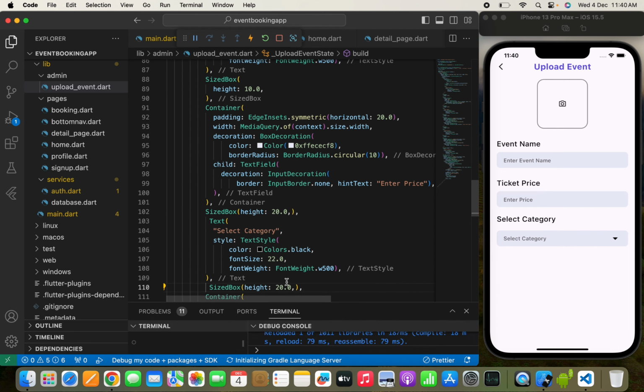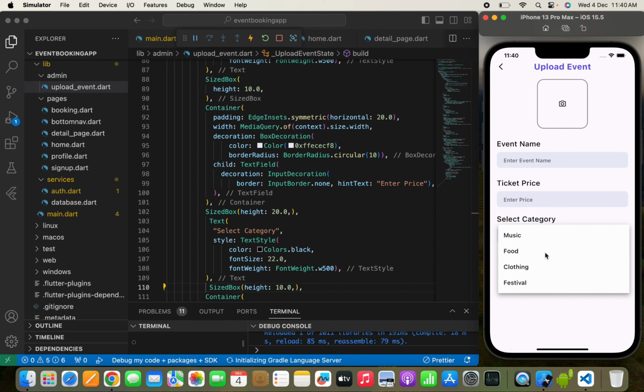Now here when I tap on this drop down icon, you can see that it simply shows me a list of all the event categories, and now I can simply select one event category like music, and it will simply show over here. It will act the same for other strings too. So this is a music event, so I'm selecting music. So here it is done.